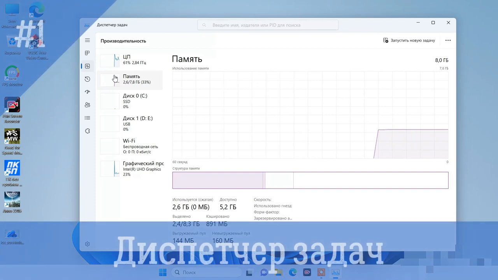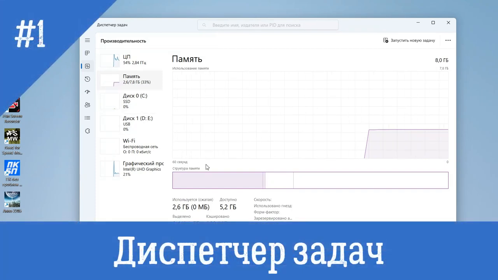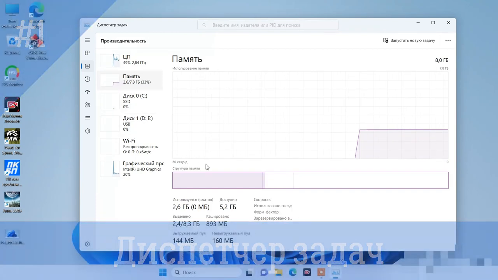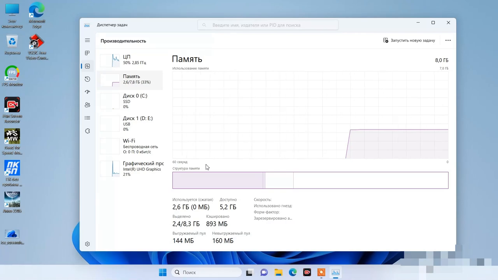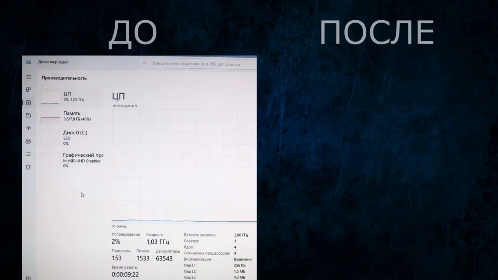And the first test, the most obvious, the task manager. In Windows tasks, there is always movement, so we turn off the internet and wait for a calm, stable state, after which we fix the numbers, and we see that before the optimization, Windows 11 took 3.6 GB of RAM, and there were 153 processes in operation, quite a lot.